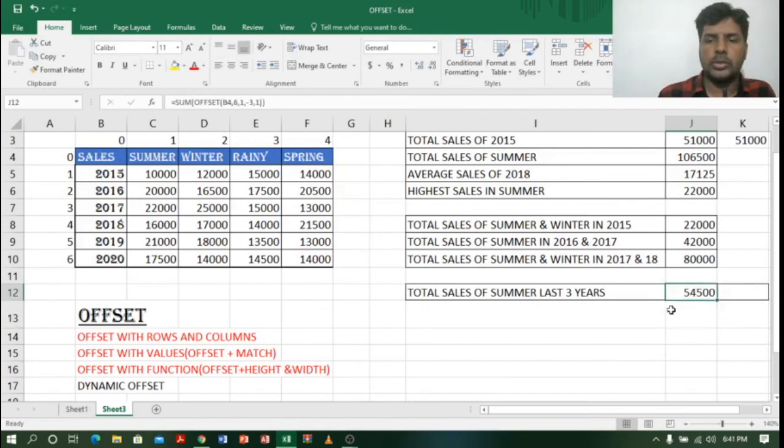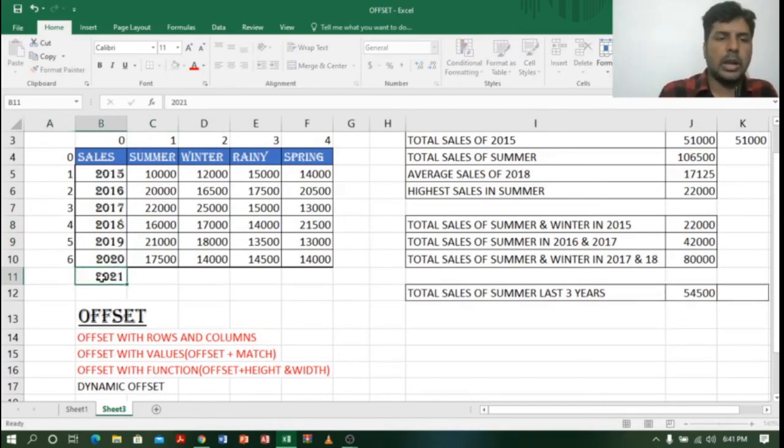See, 54,500. So let me check, I will just calculate this 3 total. See what we got, 54,000. Nice. But what happens if I insert a 7th column? Let us assume I also insert 2021 and I will say 13,000, and some 12,000 for winter sales and 10,000 for the rainy sales or spring, like 12,000. So when I enter this, now my answer is showing wrong, right?